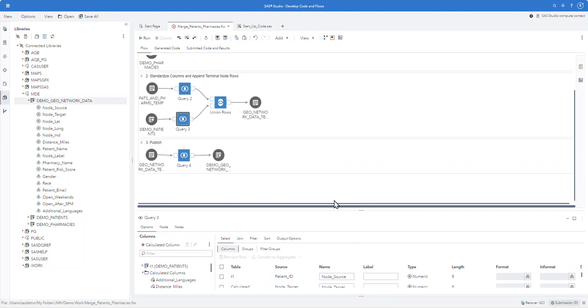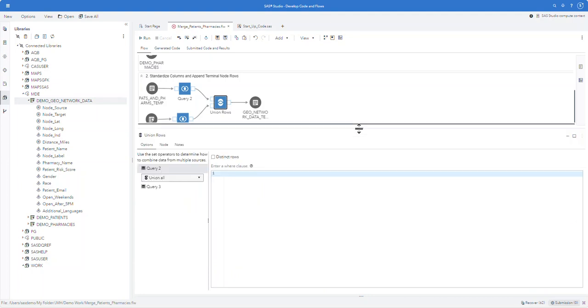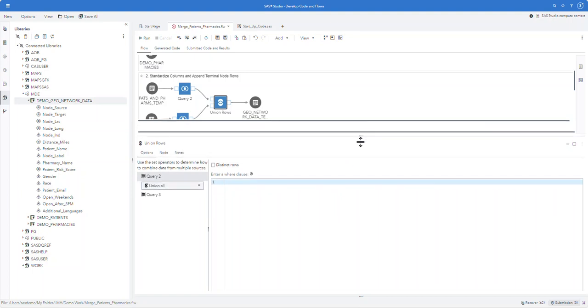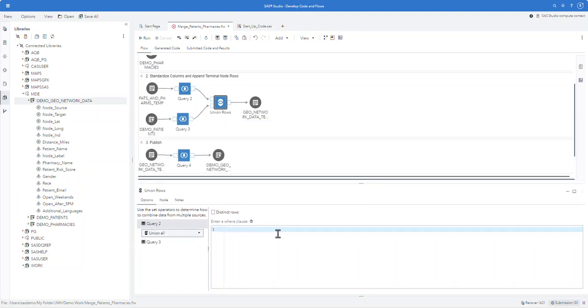All right, so these two queries now have basically standardized the columns between these two tables, and now we can union them together. We do that with this union object, and you can see that it's pulling in query 2, and it's using the union all function, which basically appends all of the rows from query 3 to all the rows of query 2, and it ignores any duplicates. And you can add where clauses if you like, but we're not going to do any of that.